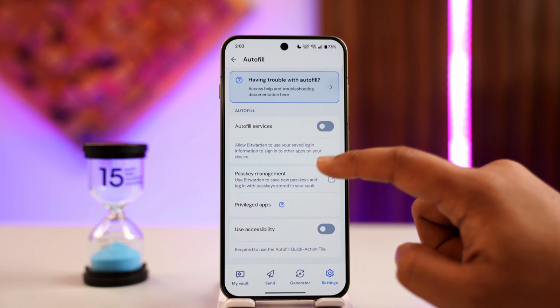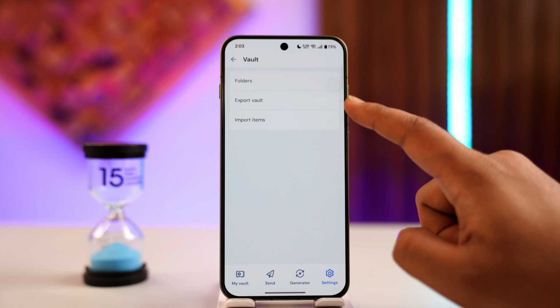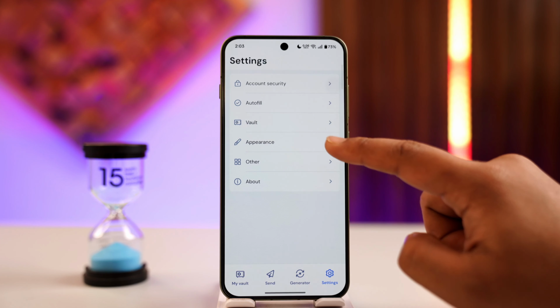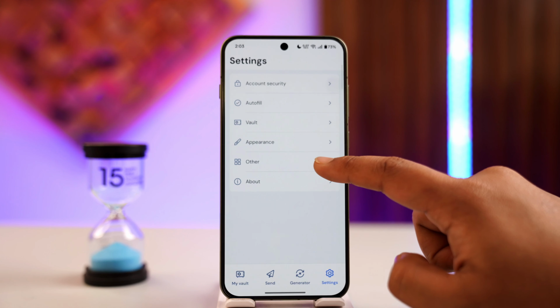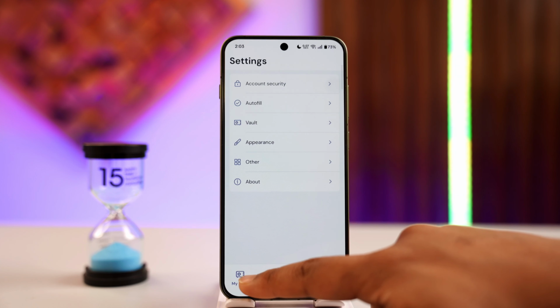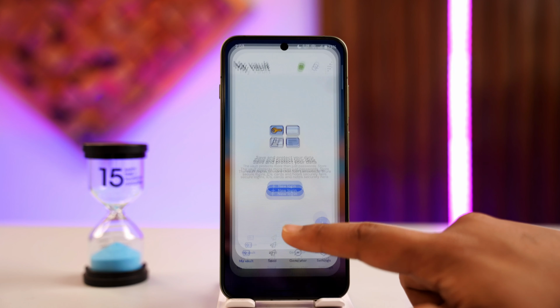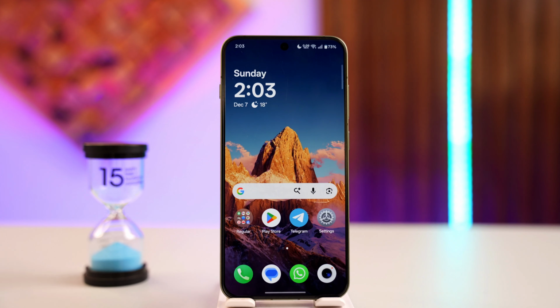Go to autofill to check your autofill services, where you can import and export your vault settings as well, and the appearance of the app followed by other settings as well. And this way you should be able to use Bitwarden Authenticator like you use any of the other authenticator apps.